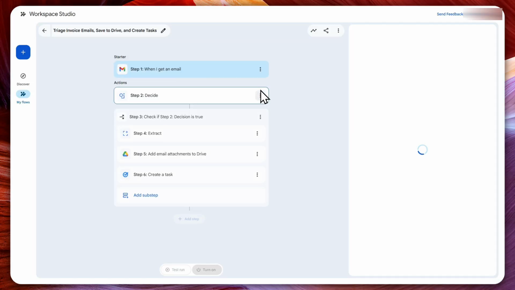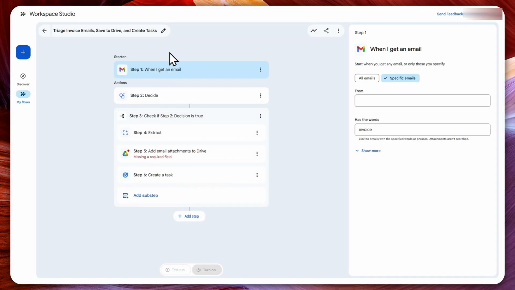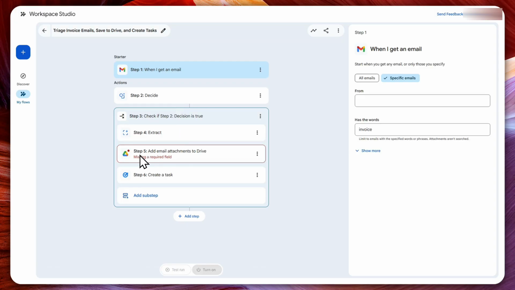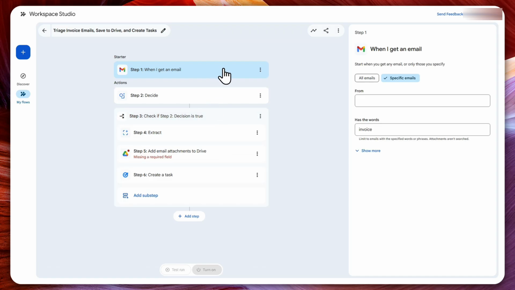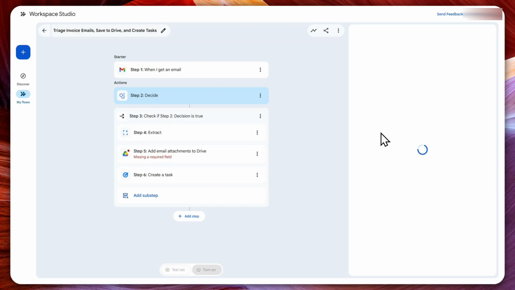Okay, looks like it's done. And this is the flow or workflow that is created from Gemini. Now you'll see the options here that it is missing a required field. So what you've got to do is specify the field that is missing and then save it and turn it on. Okay, so let's go through it. So when I get an email, that's the first step. Decide what to do.